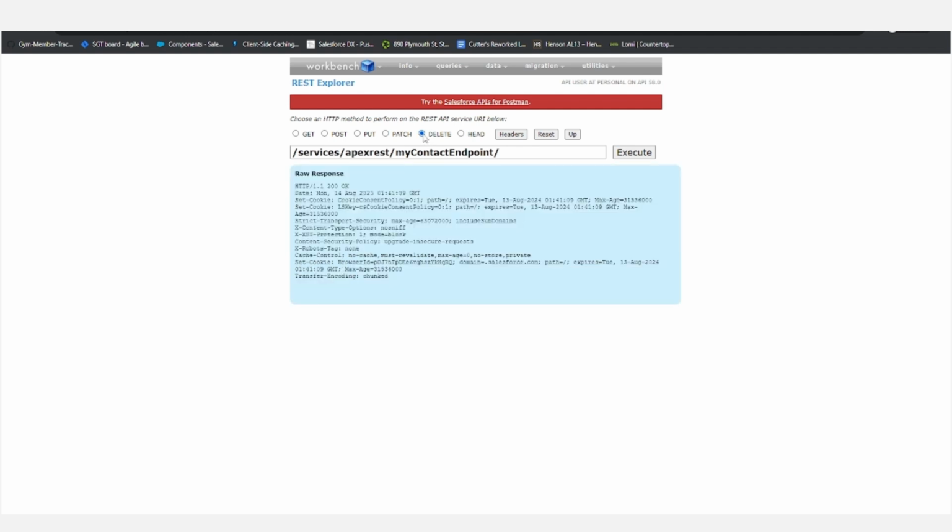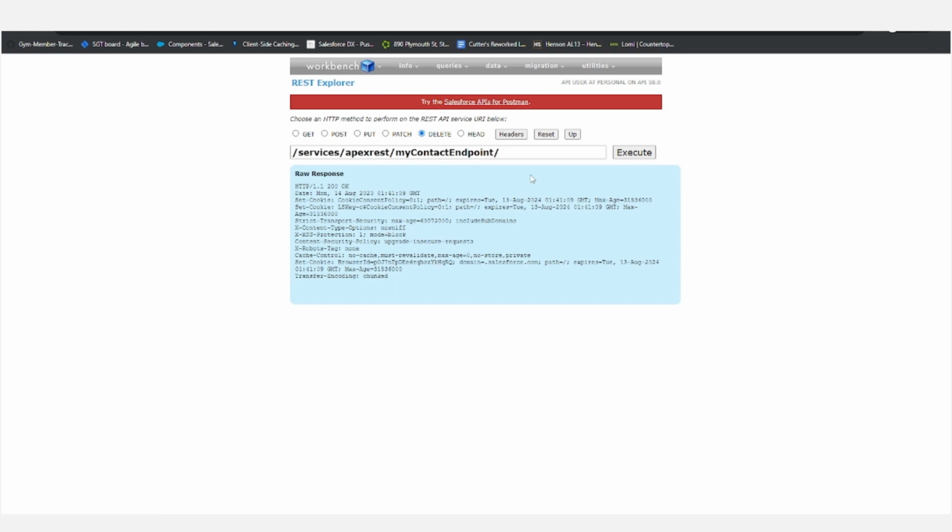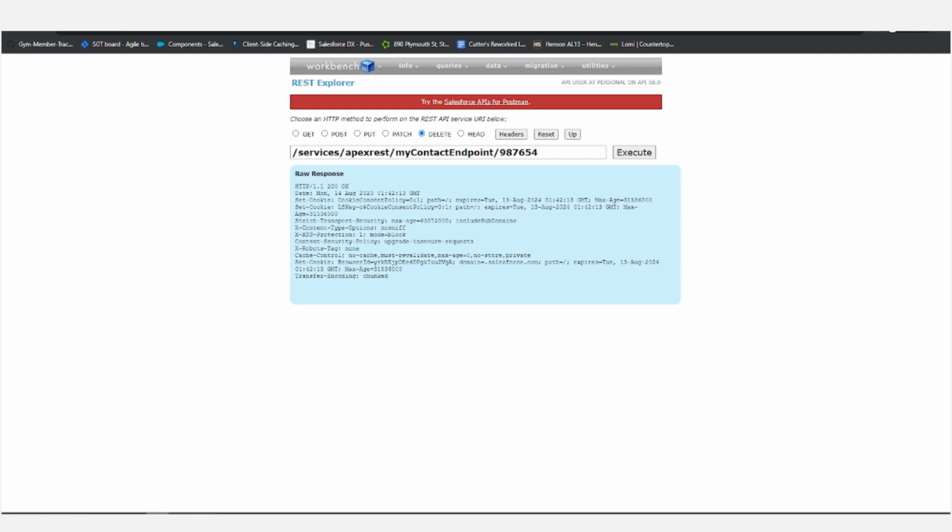Let's go ahead and test deletion real quick. Posting and putting would be very similar to patching, but of course with posting we're just going to be creating, and with putting we will have the opportunity to upsert. But moving on to deletion, we'll go ahead and enter the external ID and execute. We got the same successful response.